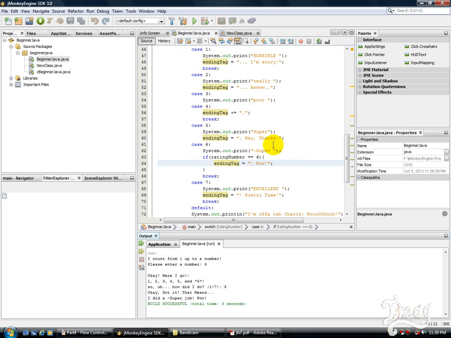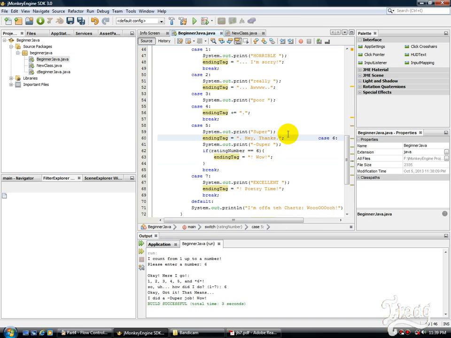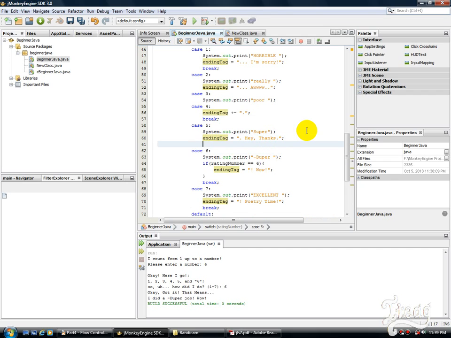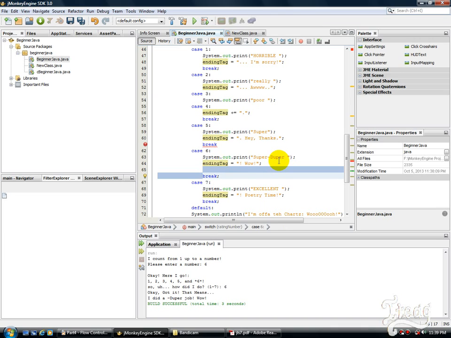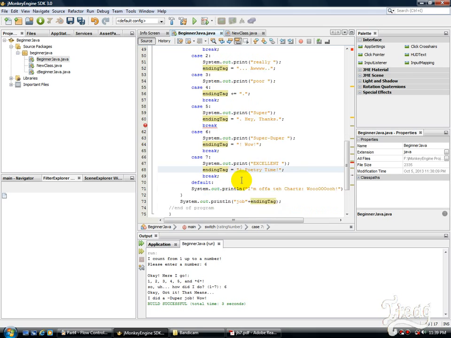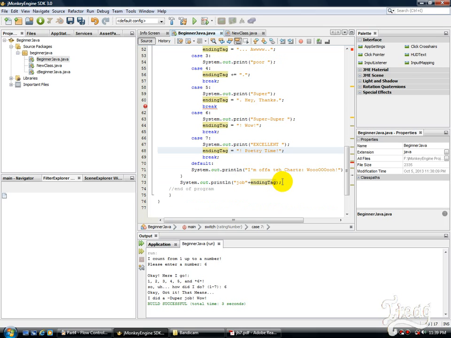But I've shown that to you, and I can just go ahead and add the break back again. And if I just add super here, delete that, pull that over, get rid of that line, get rid of that line. All right, there we go. And then, of course, system out print. Excellent. And poetry time. I will not go into the poem.